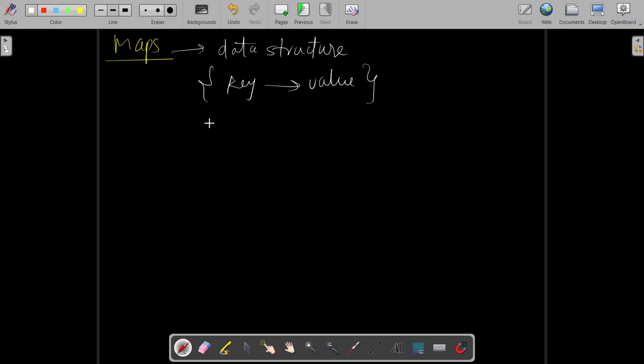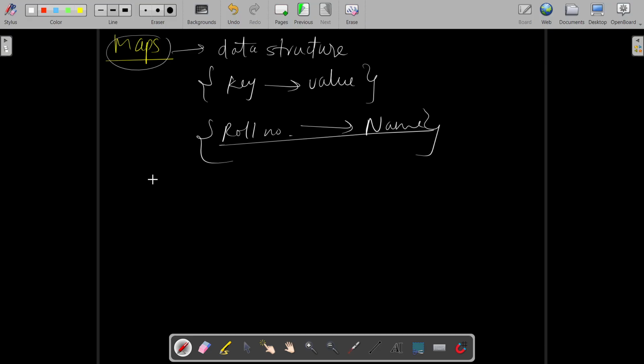Let's suppose we talk about the school attendance sheet. There is a roll number which is associated to a particular person, let's say the name. This kind of data is stored in the form of maps. Now let's talk about this example only. Let's say my roll number in the class is 19, so 19 is associated with my name, Priyansh. Let's say 20 is my friend's roll number and his name is John.